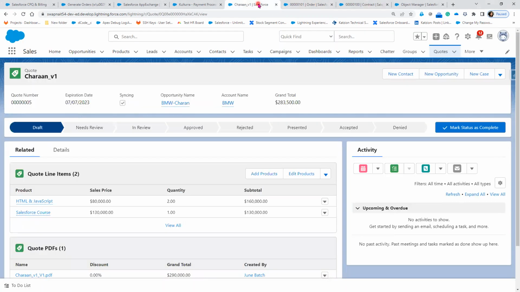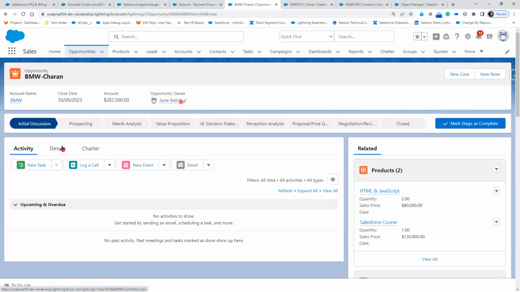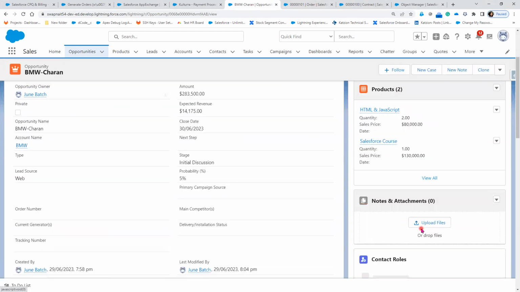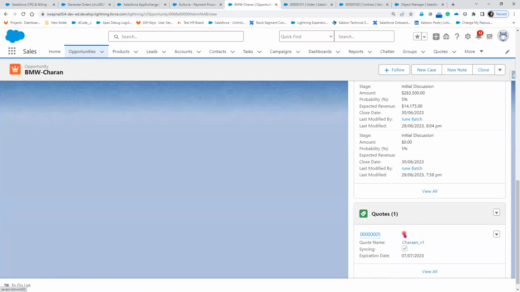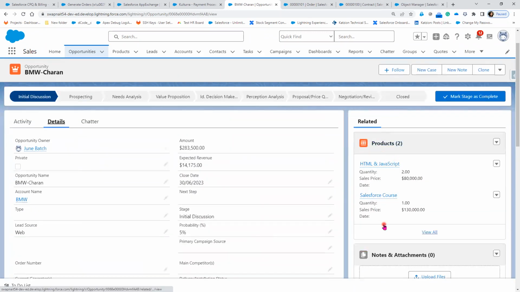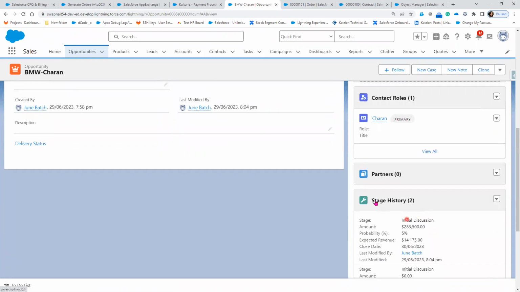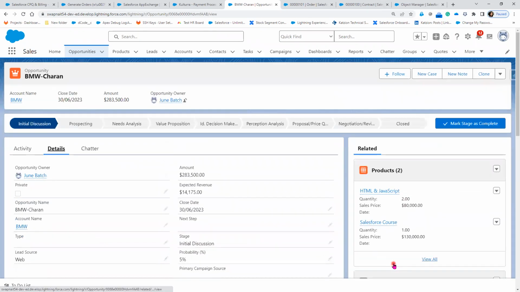Now, if I go on to the opportunity, is there anywhere that I can link my contract here? The contract or order I have created? On this side it is products, notes and attachments, contact roles, partners, stage history, quotes. Nowhere does it say add contract or add orders. It is not saying anything about creating a contract or creating an order.